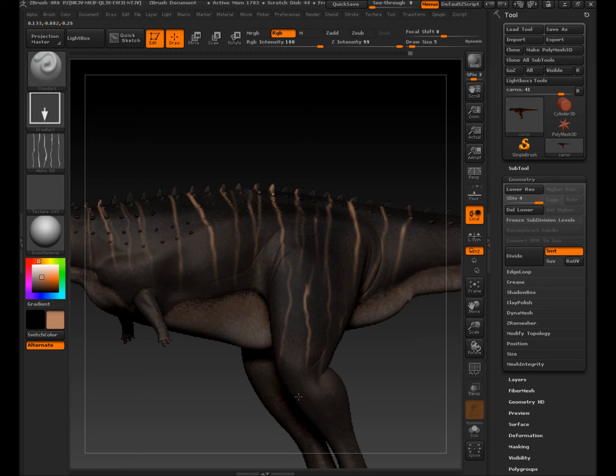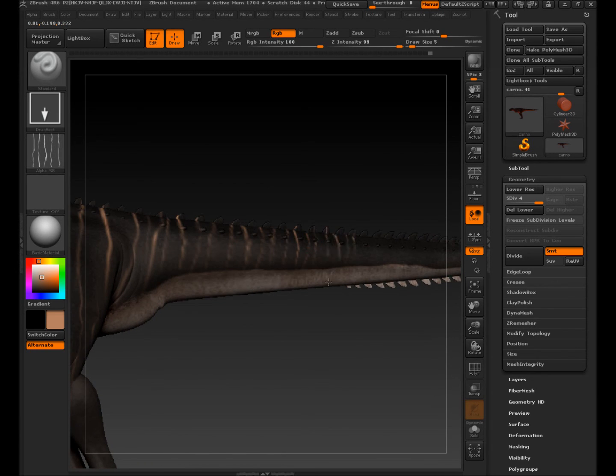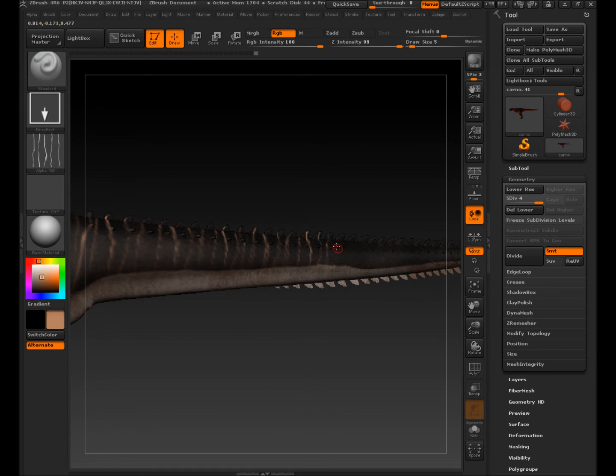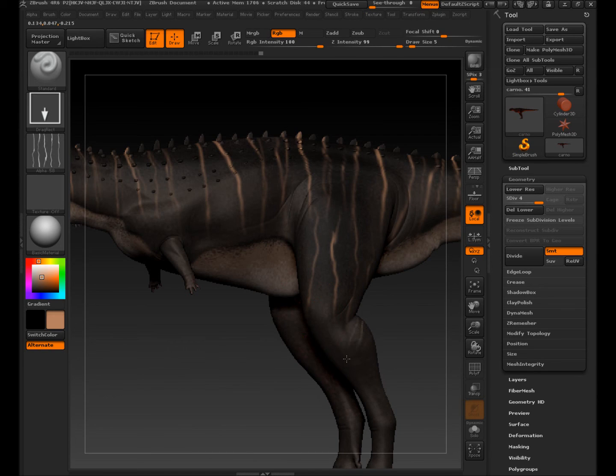Put some on his legs. And going down his tail. And all I'm doing is just clicking and dragging, and that's one of the alphas that comes with ZBrush. You can also load new ones if you go looking around the internet. But for today, we'll just use some of the defaults. Let's turn it more horizontal as we get down his leg.